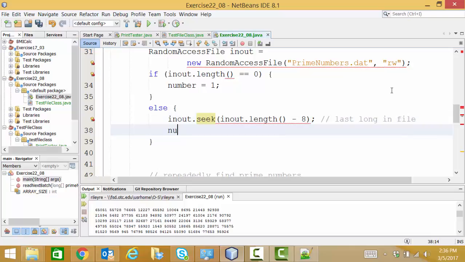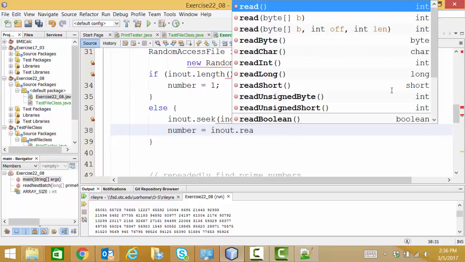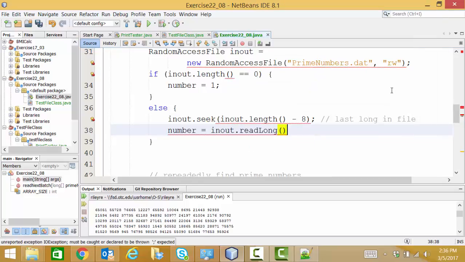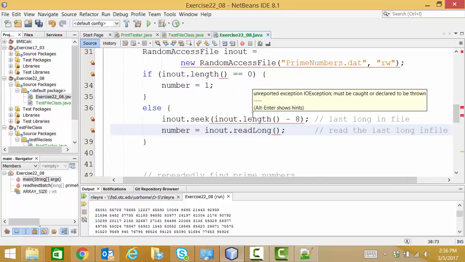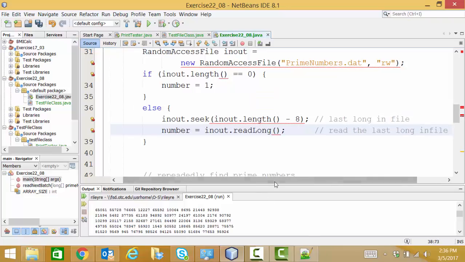Then we're going to read it. We established the spot, and now we're going to read that. And that's all we need to do.